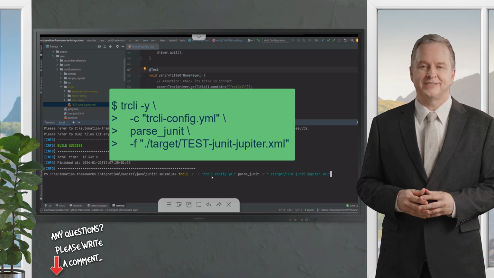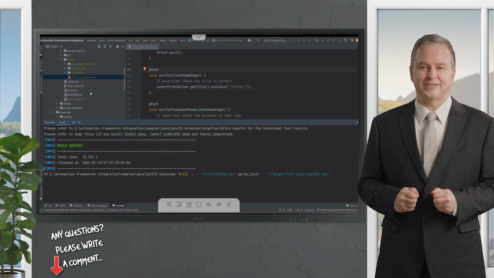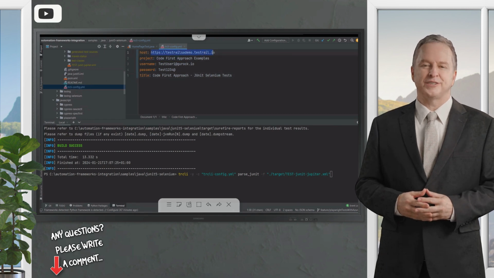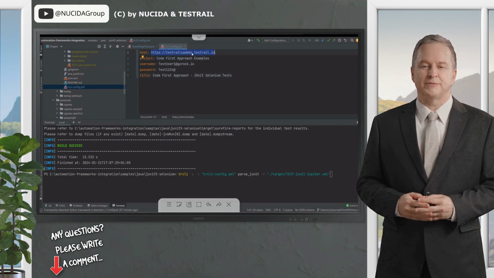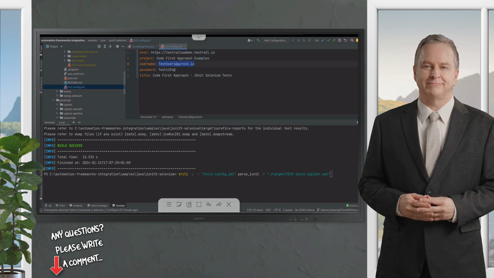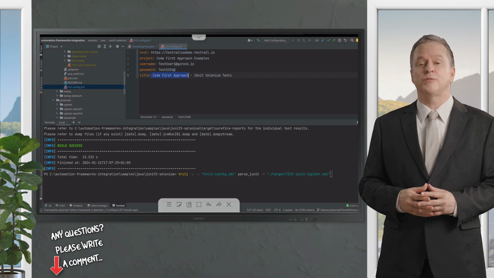The -c says where exactly my configuration file is, so let's check the trcli_config.yml file. Here you'll add the host, which is the TestRail instance you want to use. Then the name of the project, in this case Code First Approach Examples. You will also need to provide the credentials to authenticate in TestRail. So, the name of the user and the password, and finally the title of your test run.